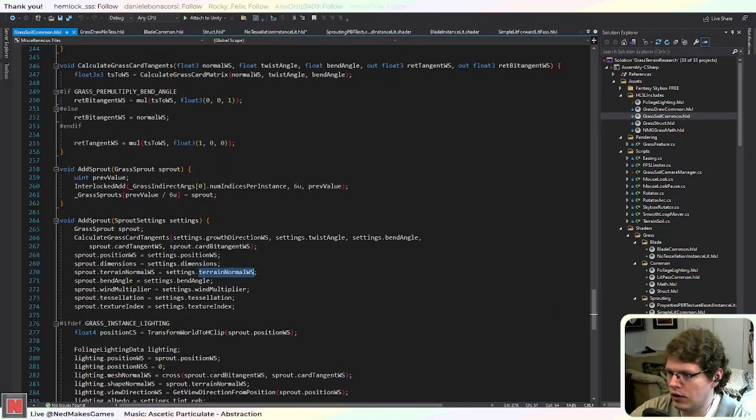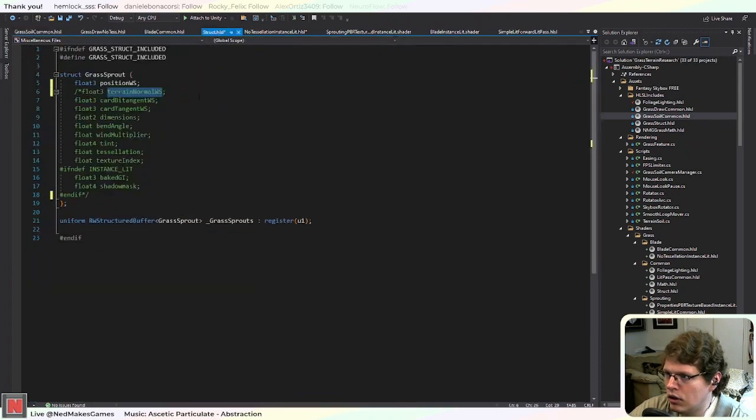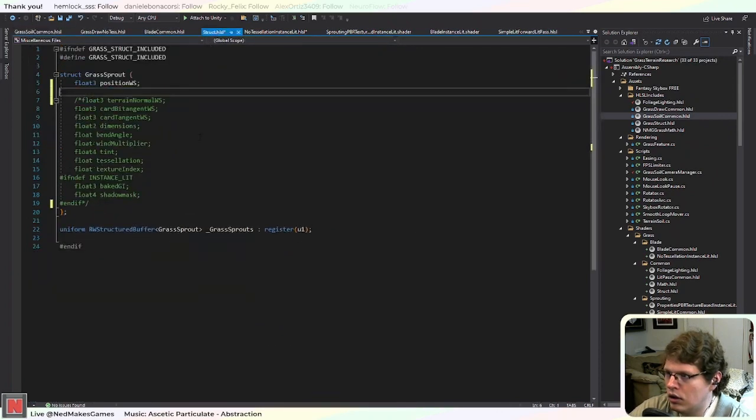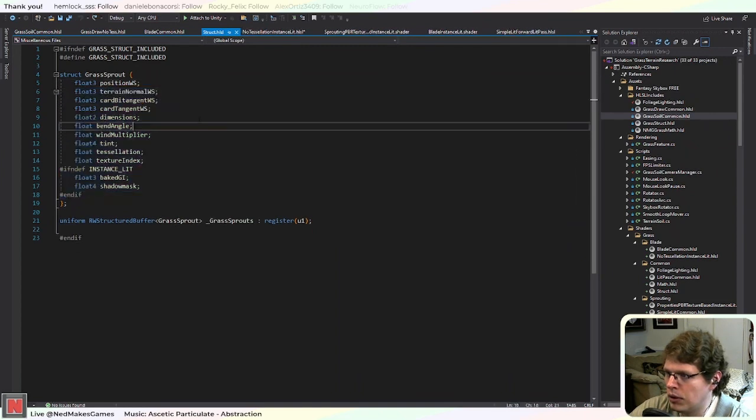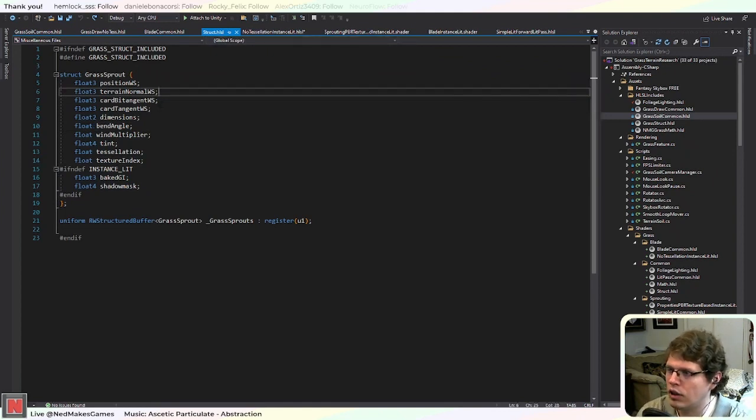Oh, right. Okay. It's because the terrain normal is for lighting. It's not necessarily the way that the grass is pointing. Okay, that makes sense. Well, that's fine. I think we'd still need it for wind, but maybe we won't need it if it's instance lit.